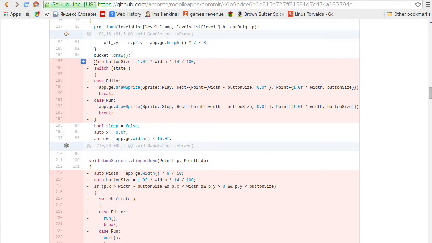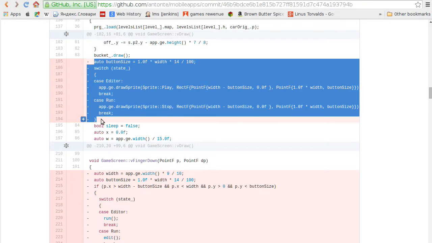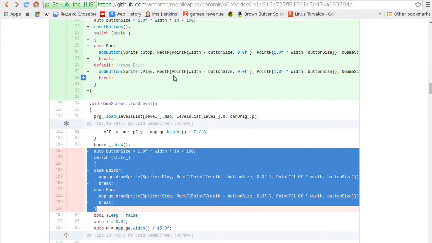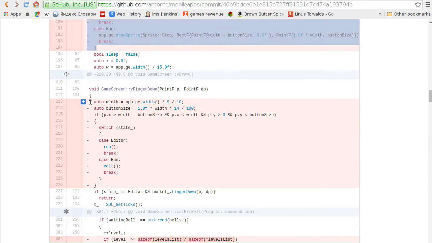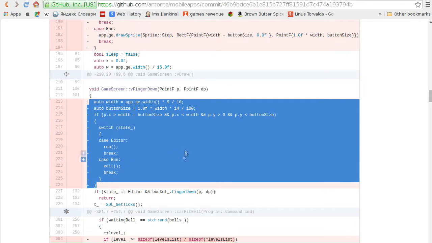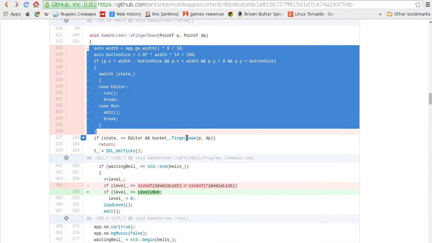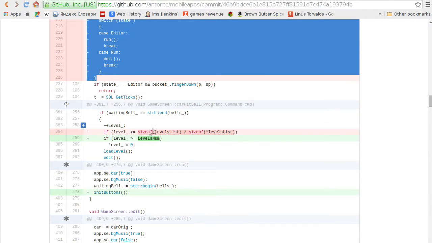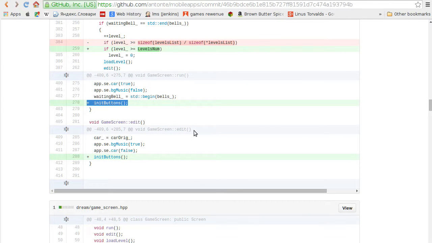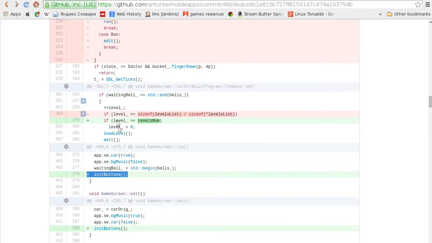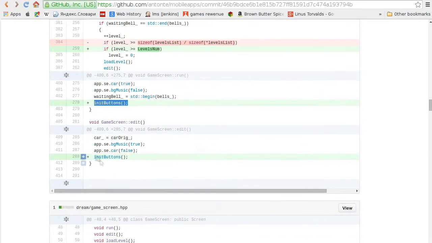Okay, so I do not need to draw buttons anymore because screen is going to take care of this. Similarly, I'm not going to handle pushing and releasing of buttons. Also, I made a constant for the number of levels instead of calculating it like this. And every time the state changes, I call init buttons.